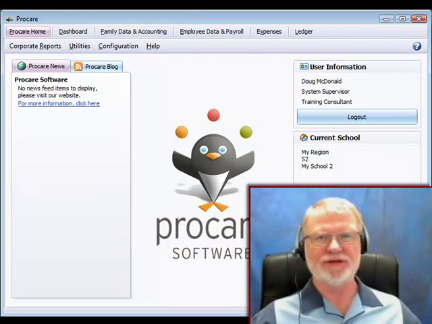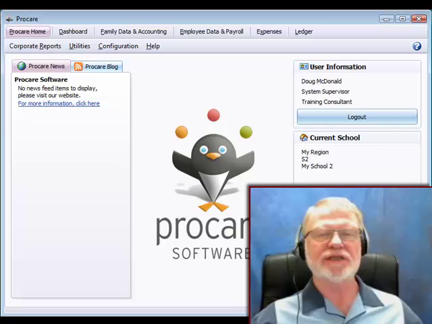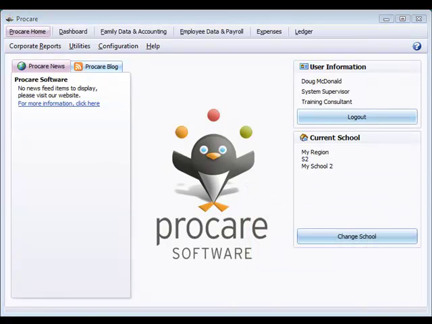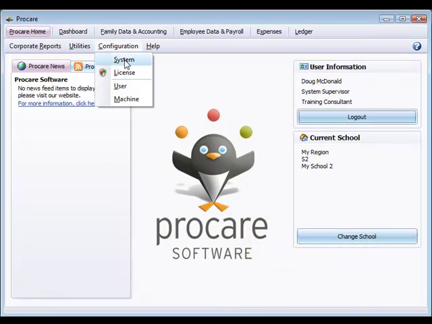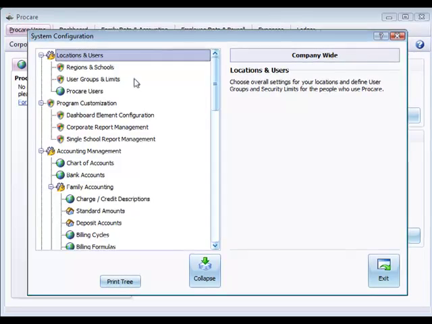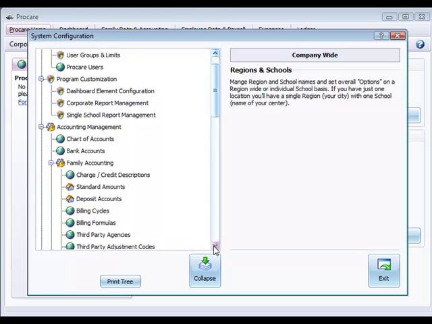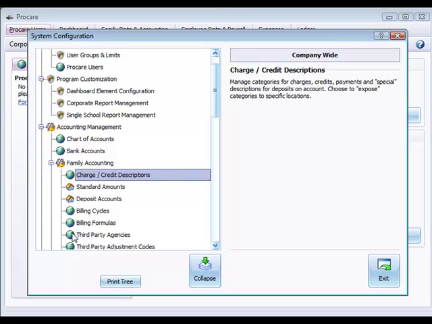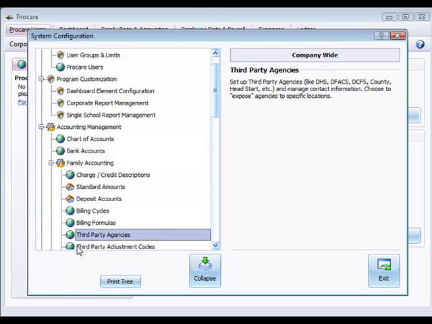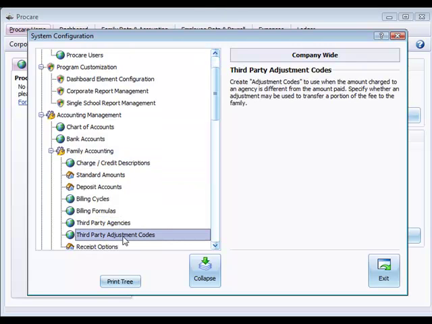In this short video, the first of three, we're going to look at how to set up Procare for agency charges and payment processing. Let's go ahead and get started. We'll begin by going into the configuration and then system area. We'll need to look at regions and schools in a moment to assign our payment description and our charge description for transfers. Then we'll want to look at charge and credit descriptions, third-party agency names, and third-party adjustment codes finally.